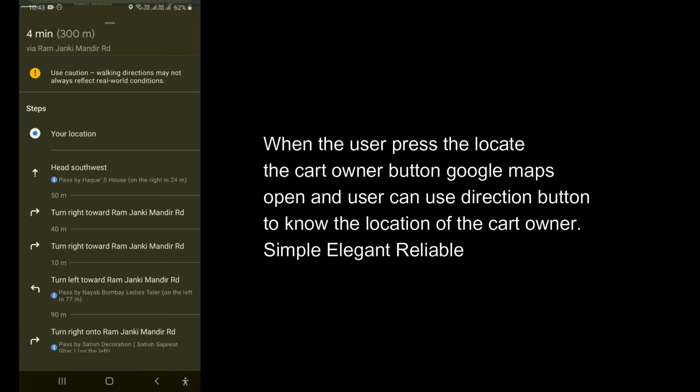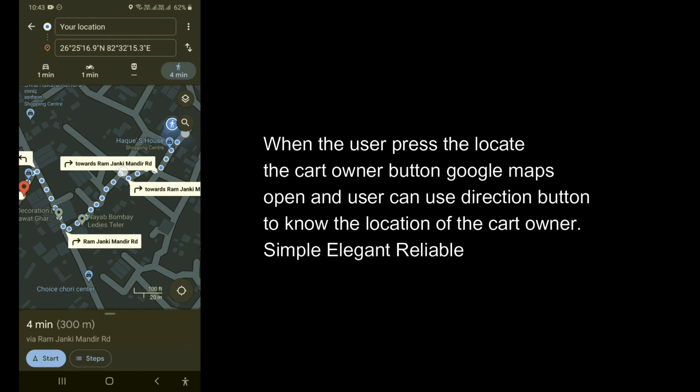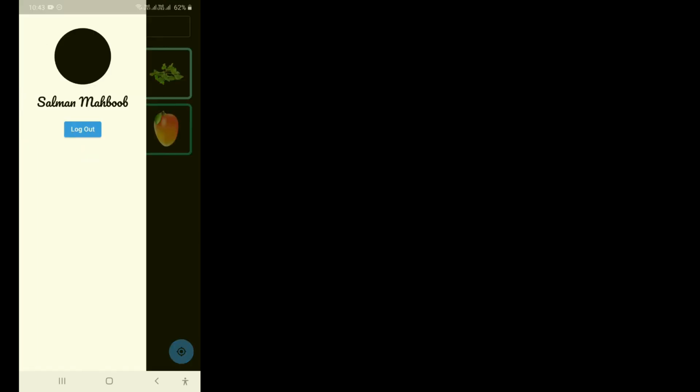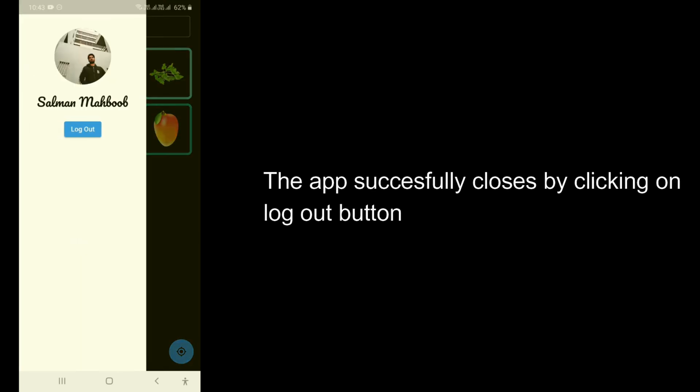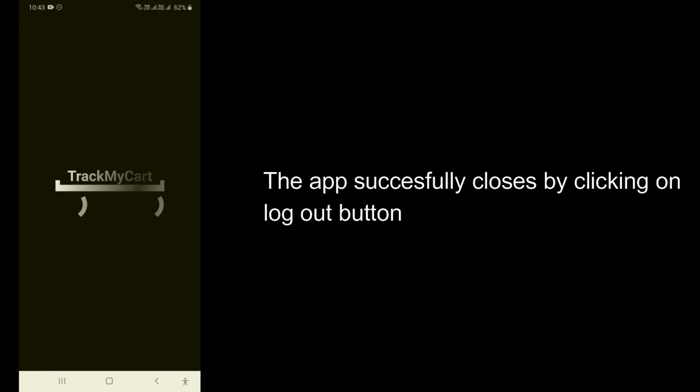For getting to the cart of Raju Bhaiya, we click on the direction button on Google Map, and then we are given the best possible way to reach that particular point, either by a vehicle or by foot. On clicking the logout button on the side panel, we are able to log out from our app, and on successful logout, we are redirected to the login screen.